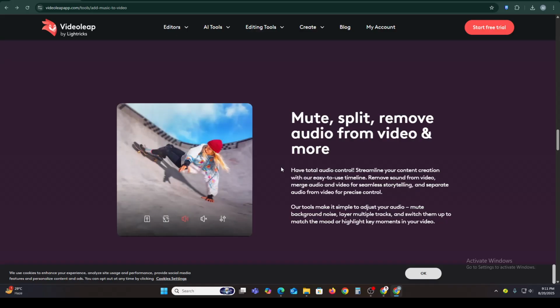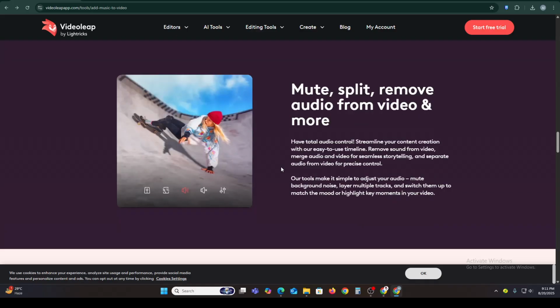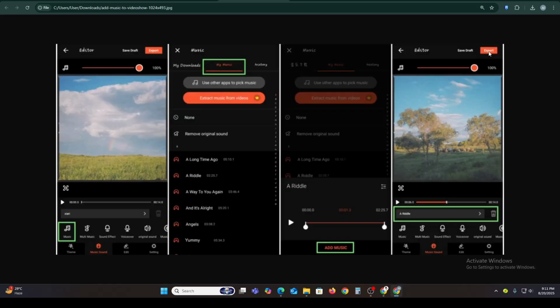Then once you are happy with the edit, tap export in the top right corner, then choose your resolution and frame rate, then save to your phone or share directly to social media. And that's it. That's how you add music on Videoleap in 2025. Super quick and beginner friendly.